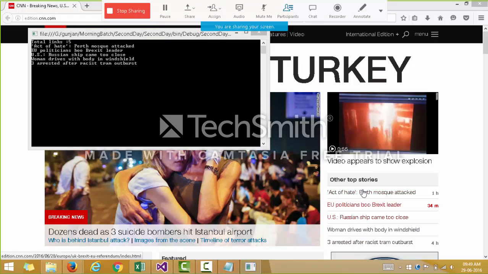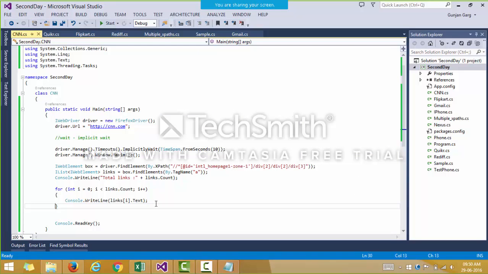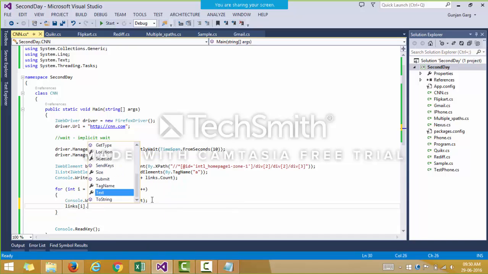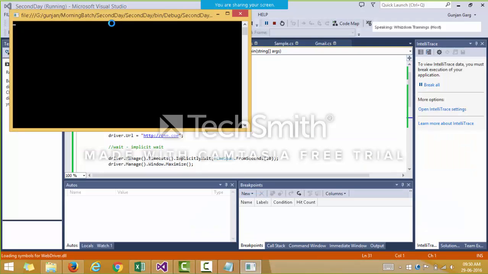Now suppose we want to click on these links one by one, right? When you click on a link, it will go to the next page, that is, where this link is redirecting to, right? So let's do that now. We want to click on the links, right? So we'll write links dot click, right? And now let us run this.